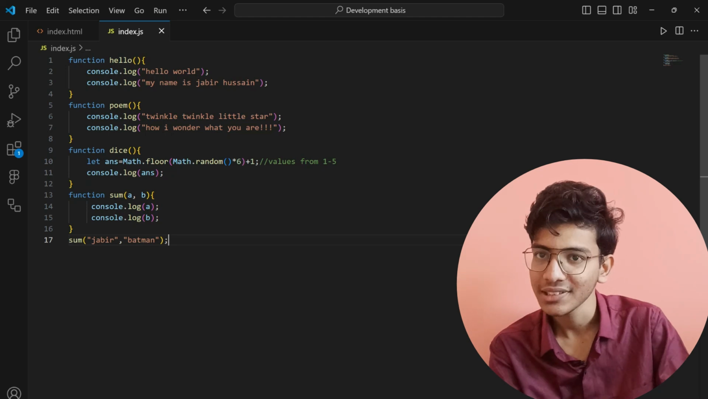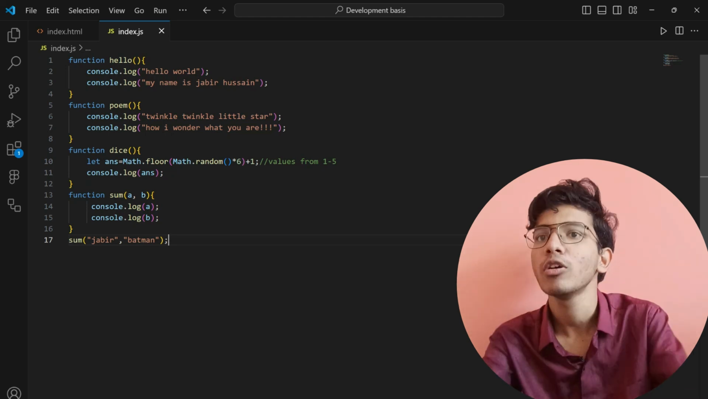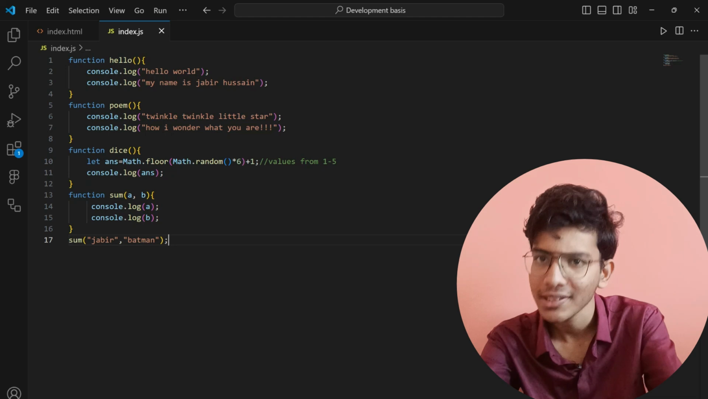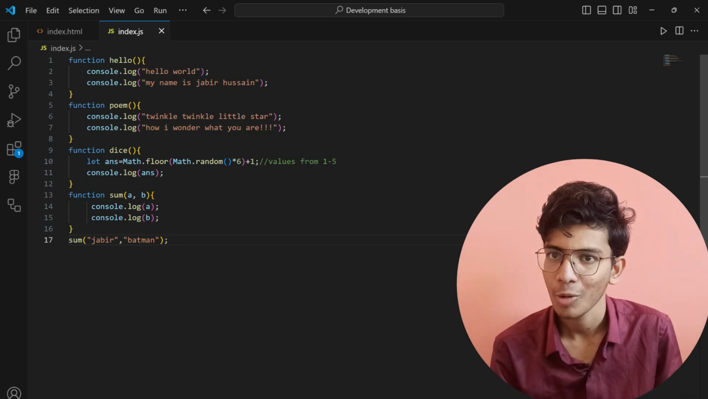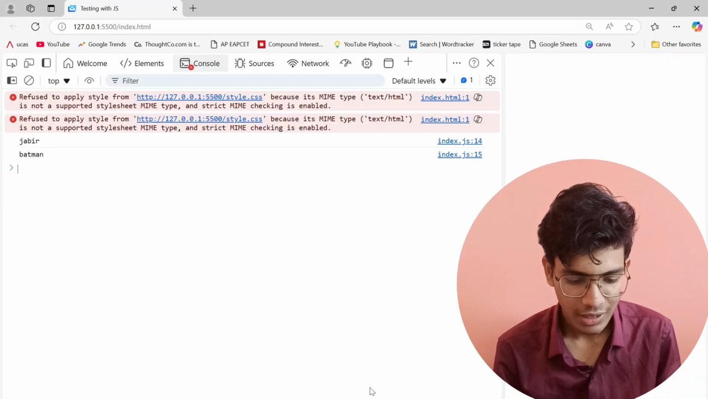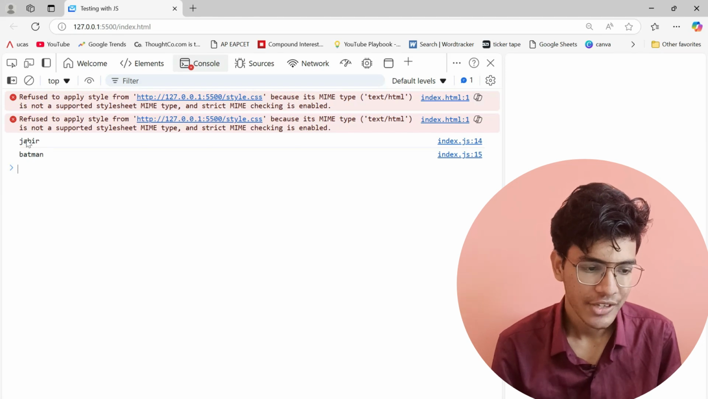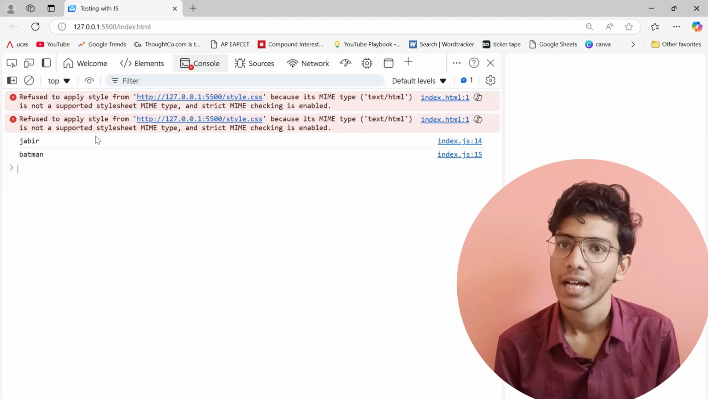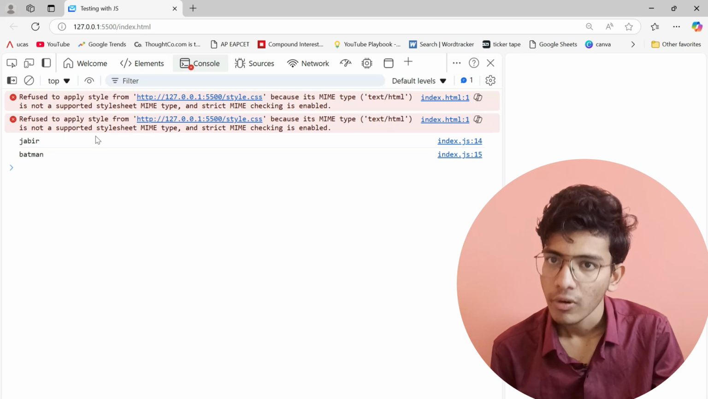JavaScript considers the input as strings. Previously JavaScript was considering the input as numbers. Now it will consider the input parameters as strings. Simple. I hope you have understood. Okay, so here you can see that I am getting the output Jabir Batman. Like this the output will work.